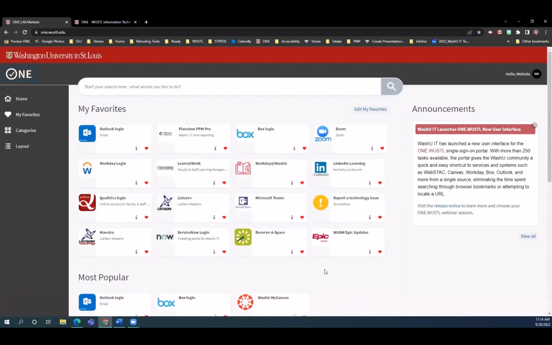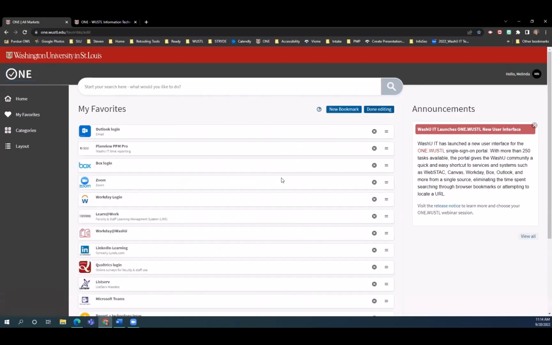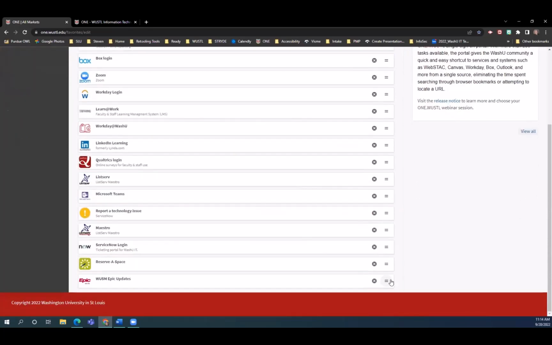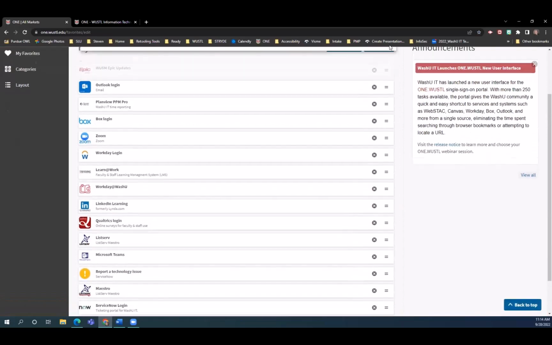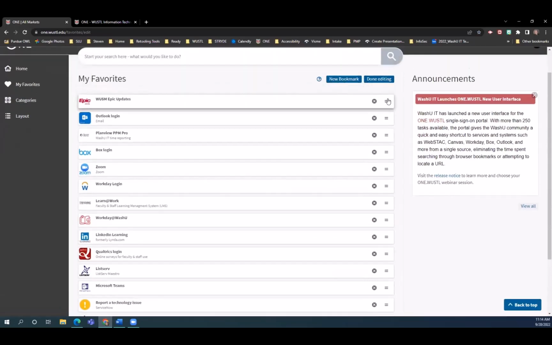Another way to rearrange this order is to go to edit my favorites. Any task that I use most often, I probably want in this right corner. For some reason, that's where I love to click. So you might have your own nuances as well. You can rearrange these by selecting the task and dragging it. So you'll click and drag. I'm going to put Epic at the top here, and you can rearrange them that way.